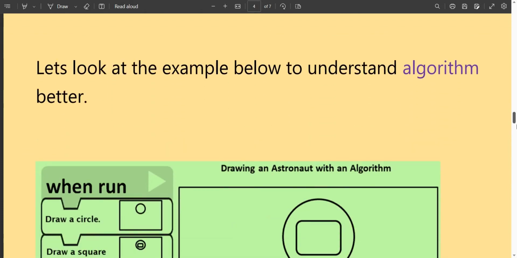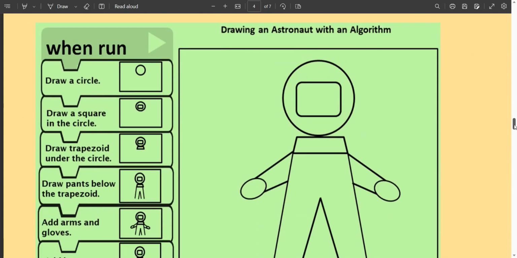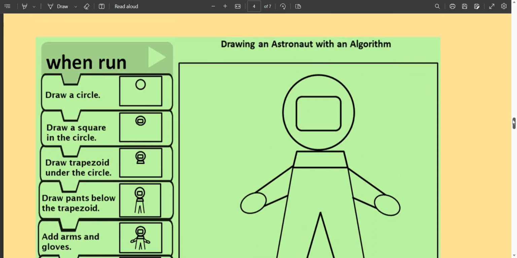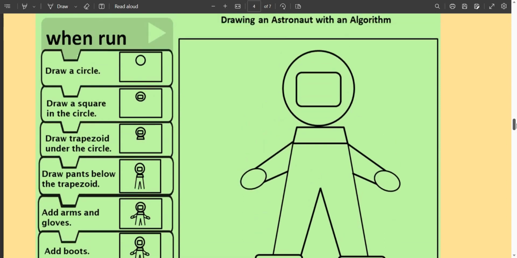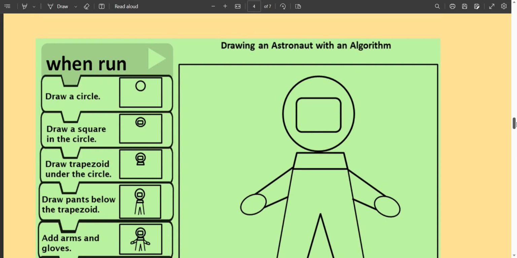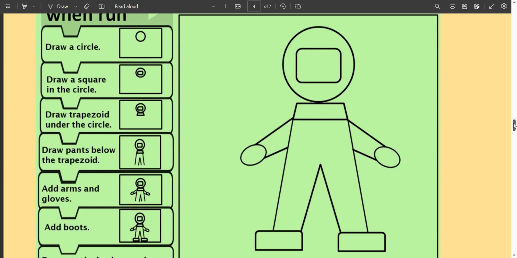So here's one example that will help us to understand algorithm in a better way. Okay, so let's see, you have to draw this astronaut using algorithm. Okay, so this is the image of an astronaut over here. Okay, and we will be using algorithm to draw this astronaut. So what are the steps? Let's follow. You can try drawing this astronaut with me using these steps.